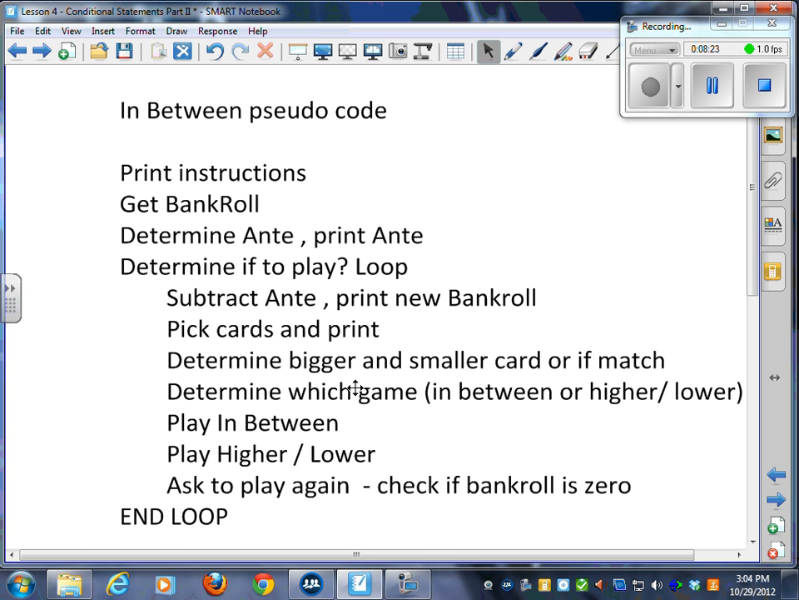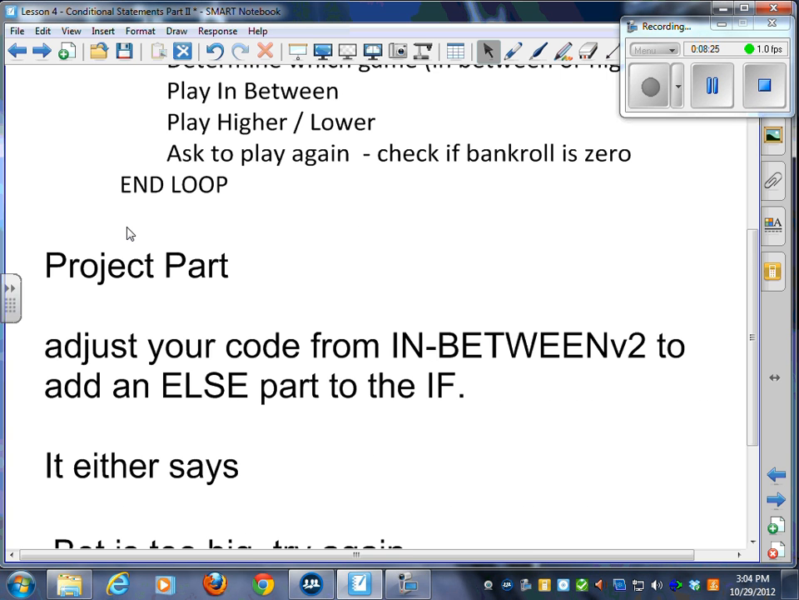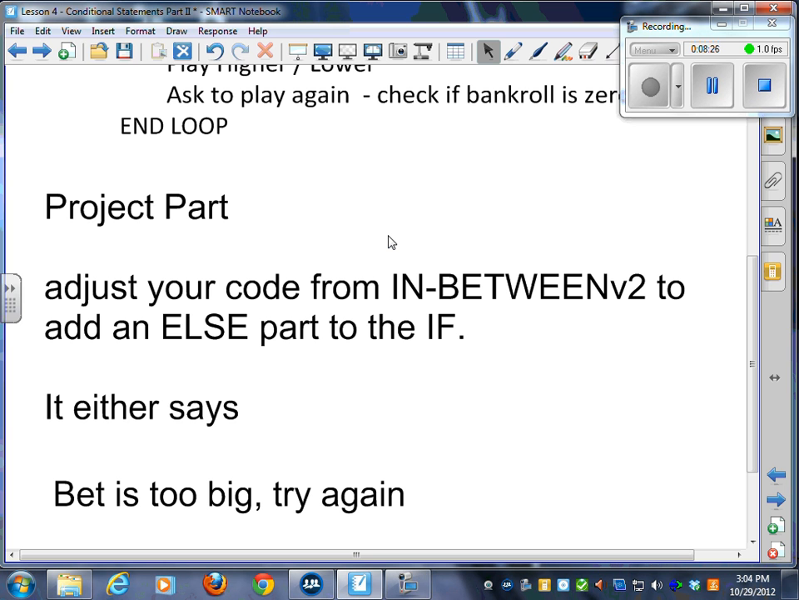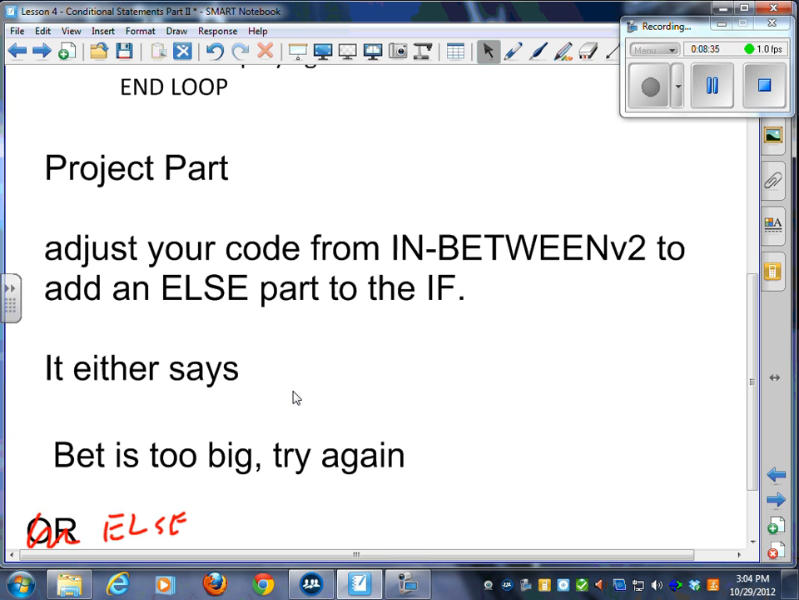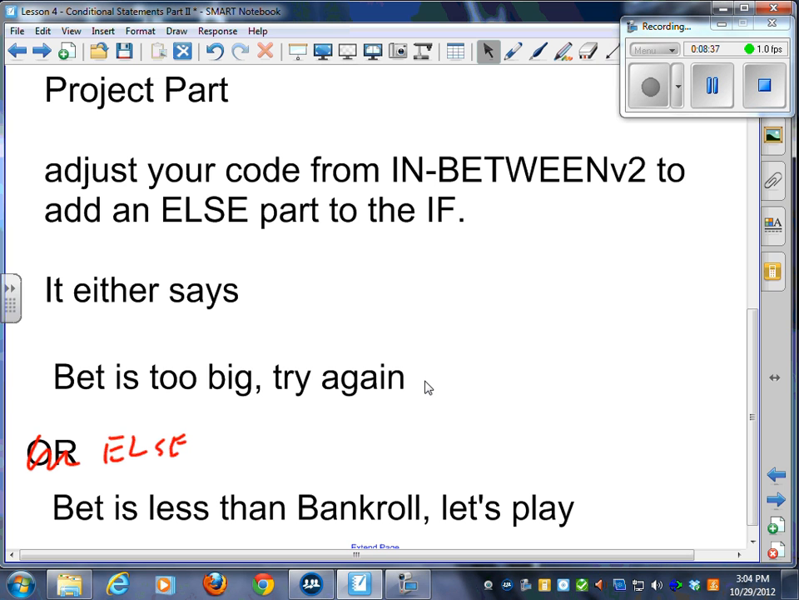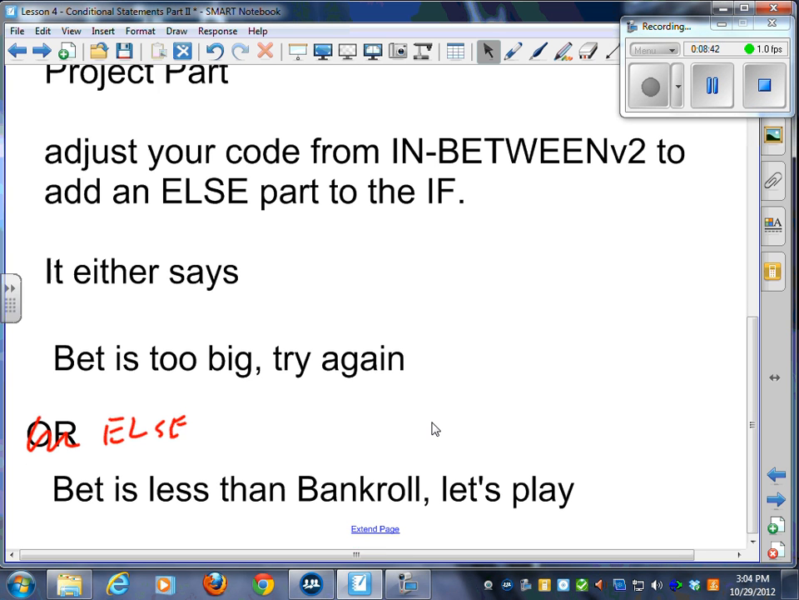So, I want you to open up in between version 2 and add an else part to the if, so that it says, bet is too big, try again, or bet is less than bankroll, let's play. So change your in-between so that it either says the bet is too big, or else your bet is good, let's play.